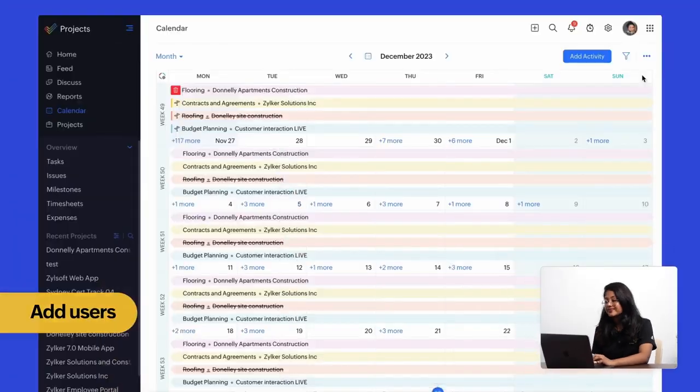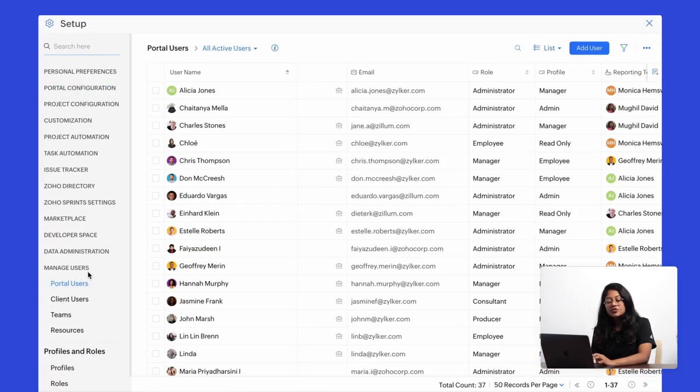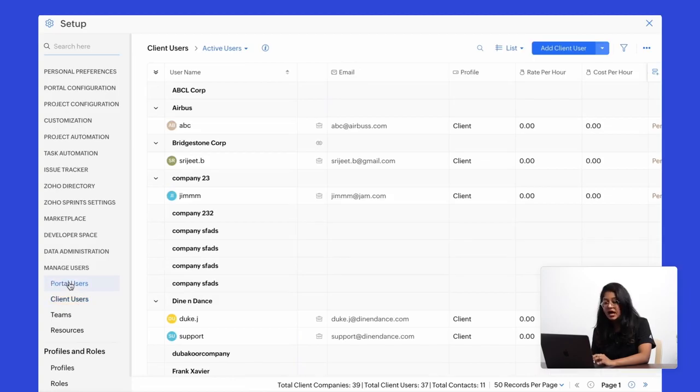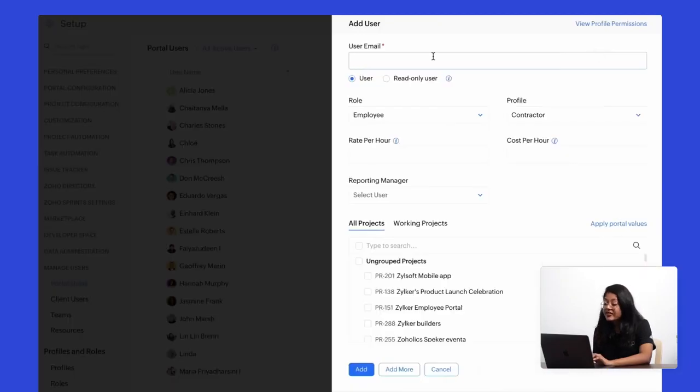Before creating a project, let us see how to add users to projects. Let's head over to Setup and Manage Users. There are two types of users, portal users and client users. Portal users are your team members or your colleagues, and client users are your clients or customers. So let us see how to add users. Click on Add User here. Enter a valid user email. Assign a role or a profile. And I'll be touching upon these shortly. Enter your rate per hour, cost per hour, select a reporting manager, associate it with a project, and click on Add.